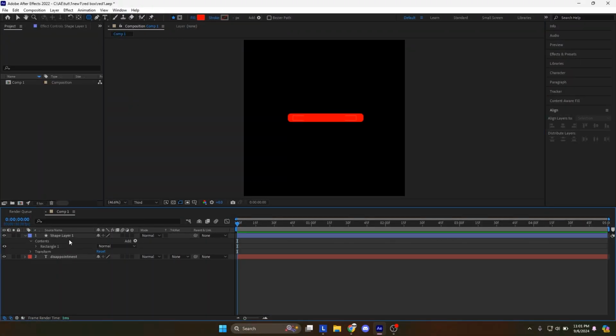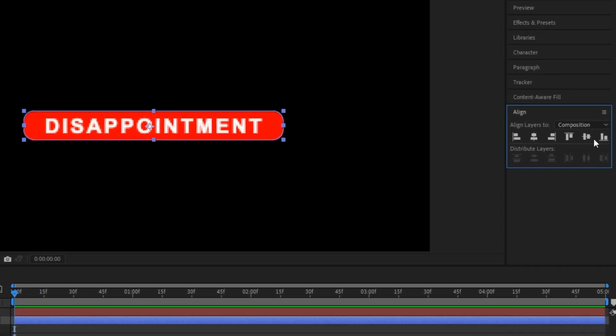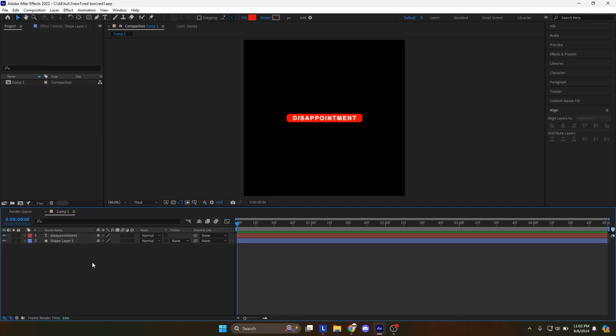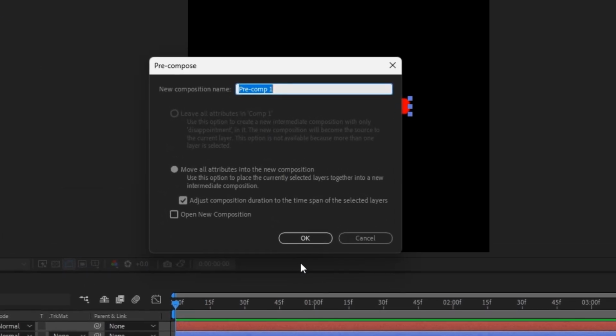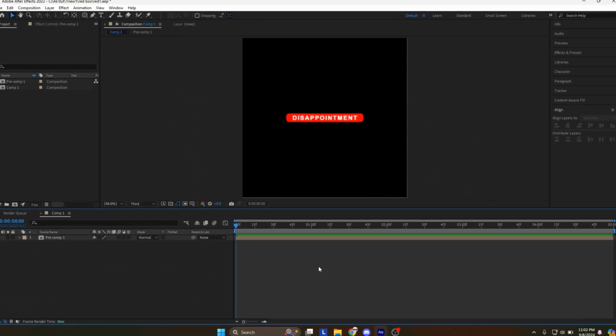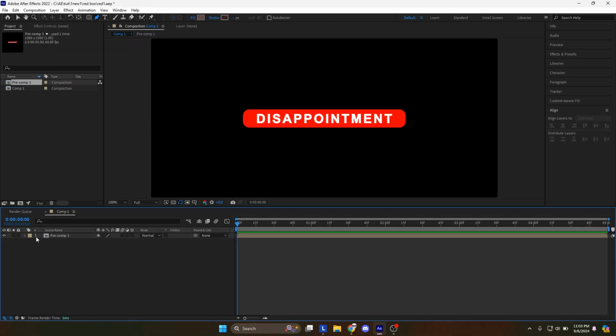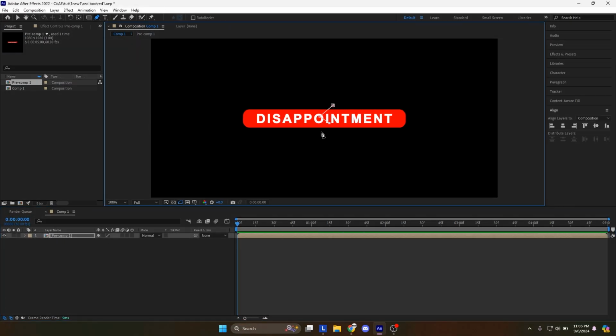Drag the shape layer under the text. Click on the shape layer and align it to middle. Now select both layers and pre-compose them. Click on the pre-comp layer and select the pen tool or press G. Click just like I did. This will make a mask that we will use to make breaking effect.